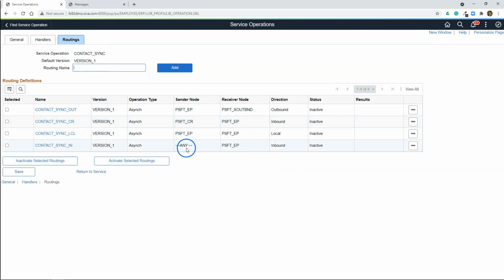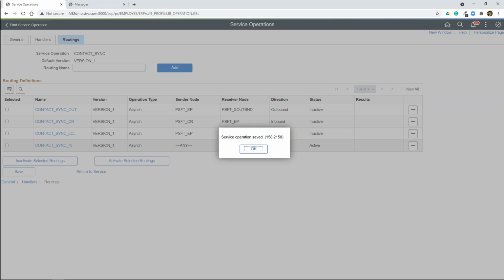We need to make sure the routing corresponding to any two local nodes is active. It looks like currently it is inactive. Let me select it and activate the routing. And I will go ahead and save our service operation.